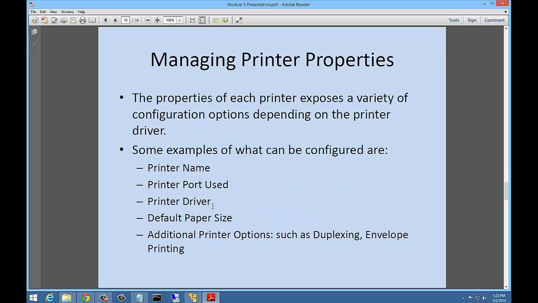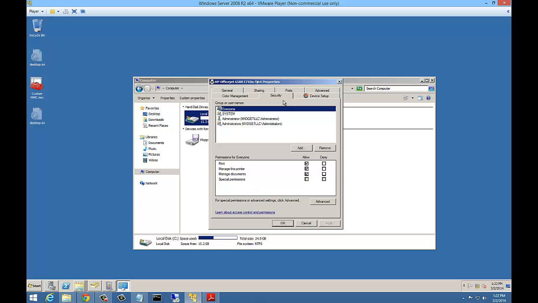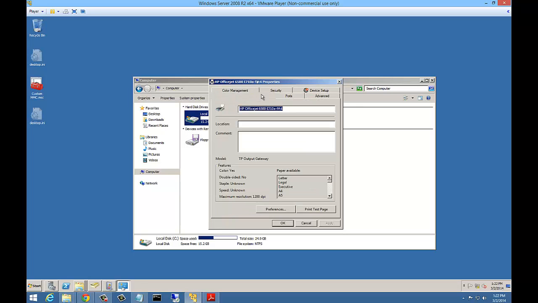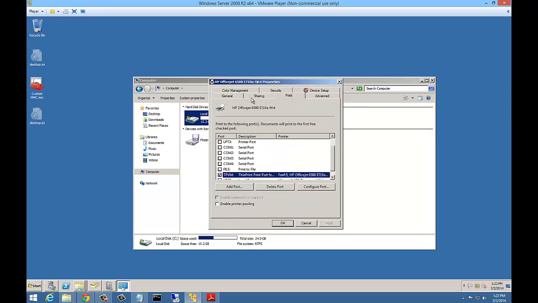All right, under managing printer properties, the properties of each printer expose a variety of configuration options, which I just showed you, depending on the printer driver. Every driver shows slightly different tabs than the ones I just showed you, but they all share the security tab, the general tab, the sharing tab, and the ports. Those are all there, but the additional tabs are based on whether or not the driver supports them, such as you won't see color management on a printer that just prints black and white.